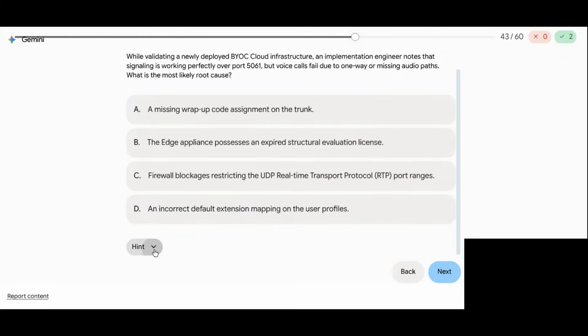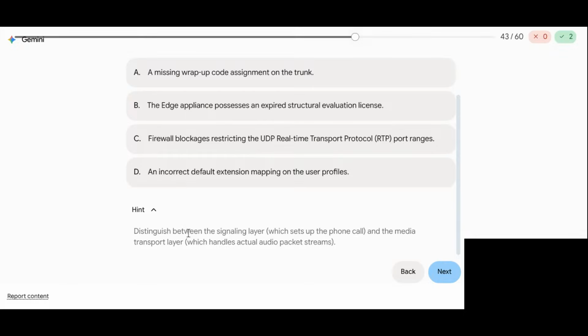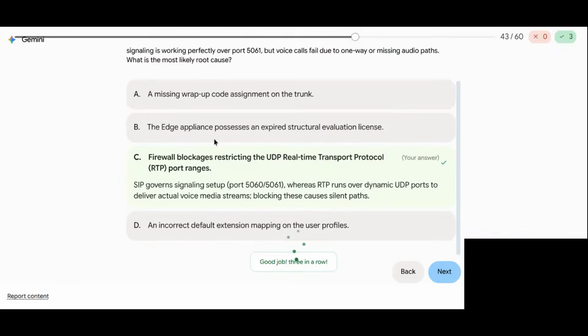Let me check on the hint. Distinguish between the signaling layer, which sets up the phone call, and the media transport layer, which handles actual audio packet streams. Signaling layer, this one, let me lock it. So answer C is the correct answer.